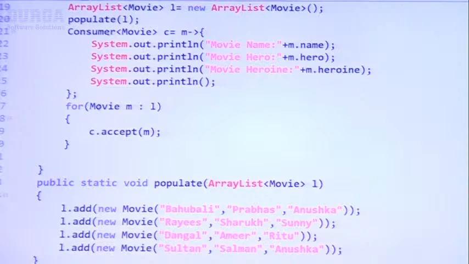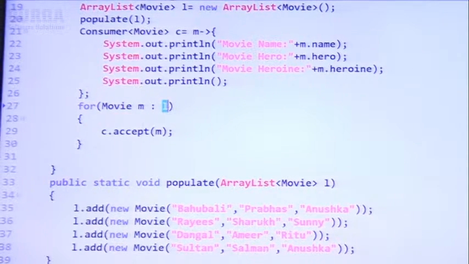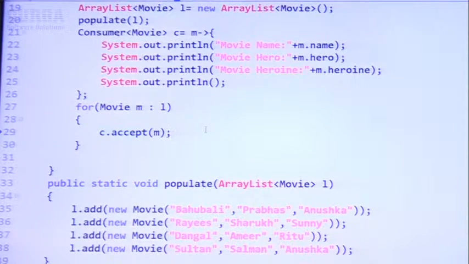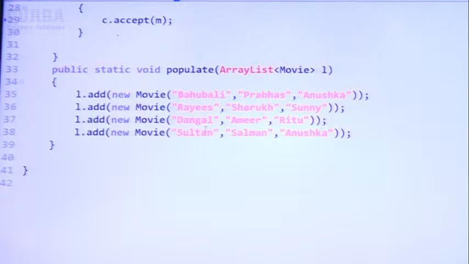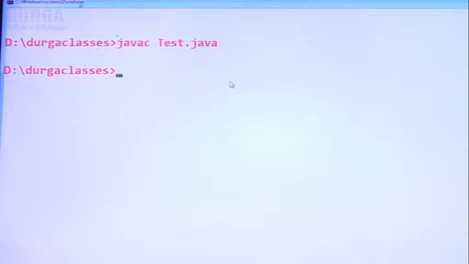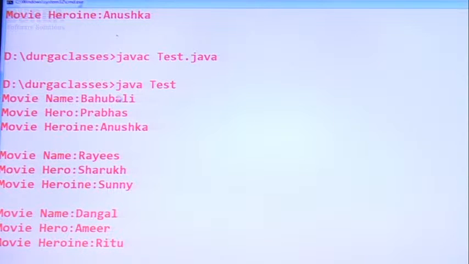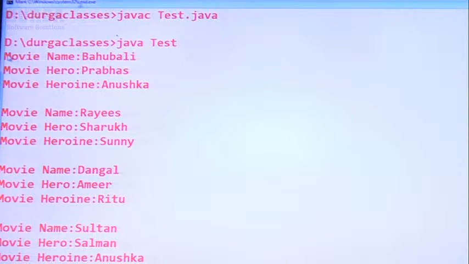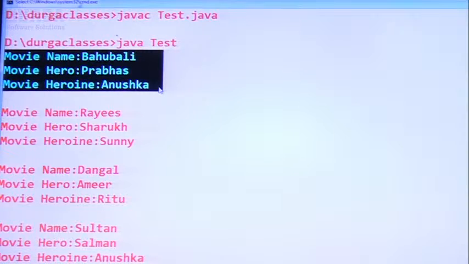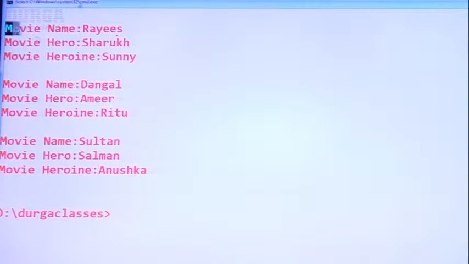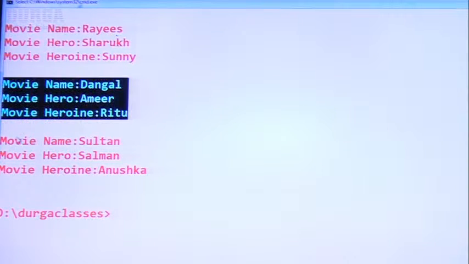So now for each movie object present in this L, can you please call C.accept(M)? C.accept(M), like this, right? Now observe a bit very carefully about this one. Have a look once. Here, let me execute this code. Have you observed? First movie object, first movie name, hero, and then heroine. Second movie, third movie, and then fourth movie, like this, right?